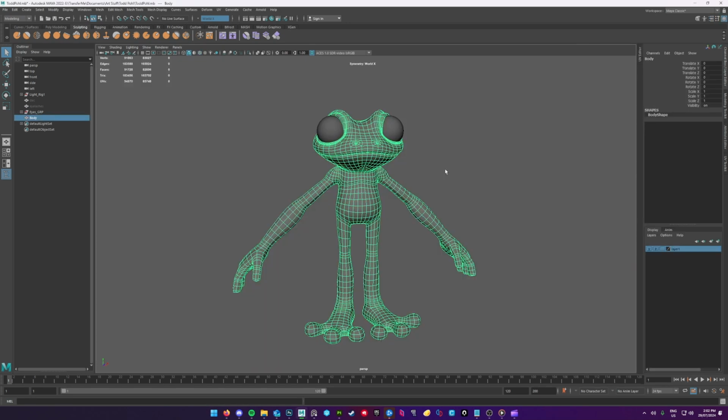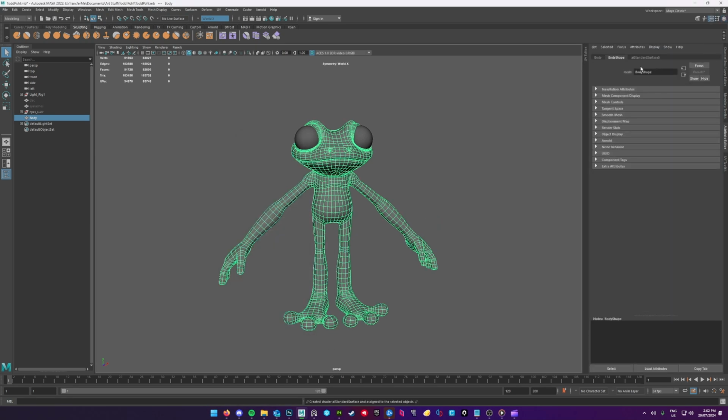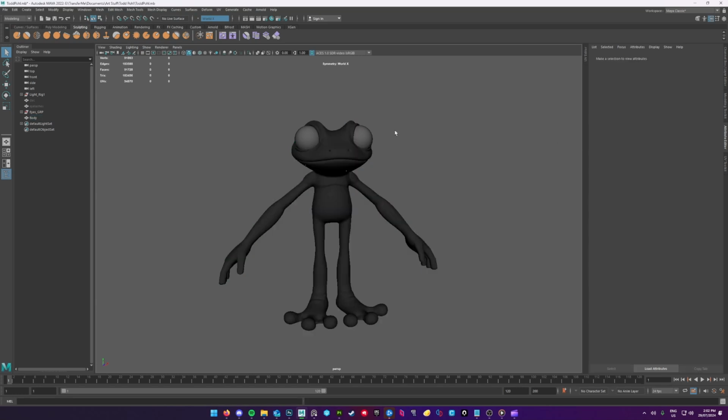Okay, so let's get started here. So I'm going to right click and then assign a new material, go down to Arnold shader, and then aiStandardSurface. And this just gives it a new material. We're going to call this skin, not sin, skin. And we're just going to lower the color here. You don't have to do this. This is purely just so it's easier for us to see the lighting.